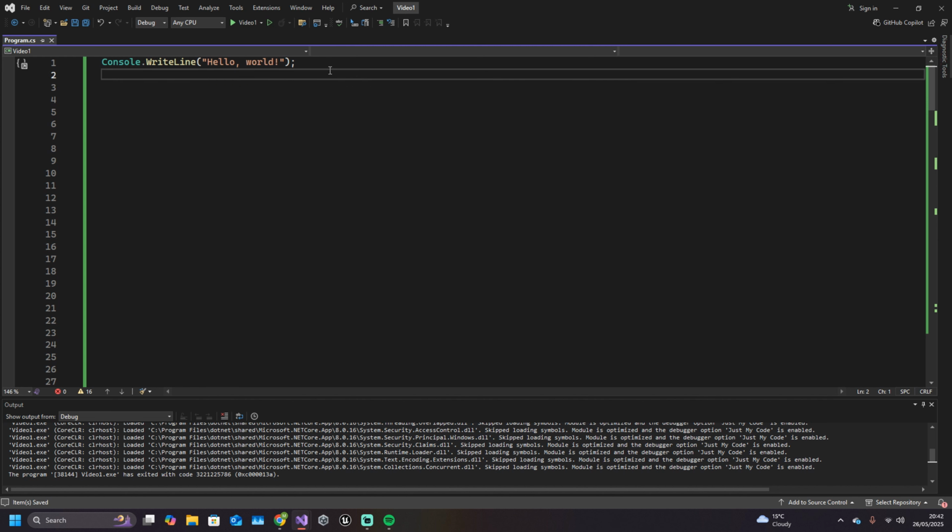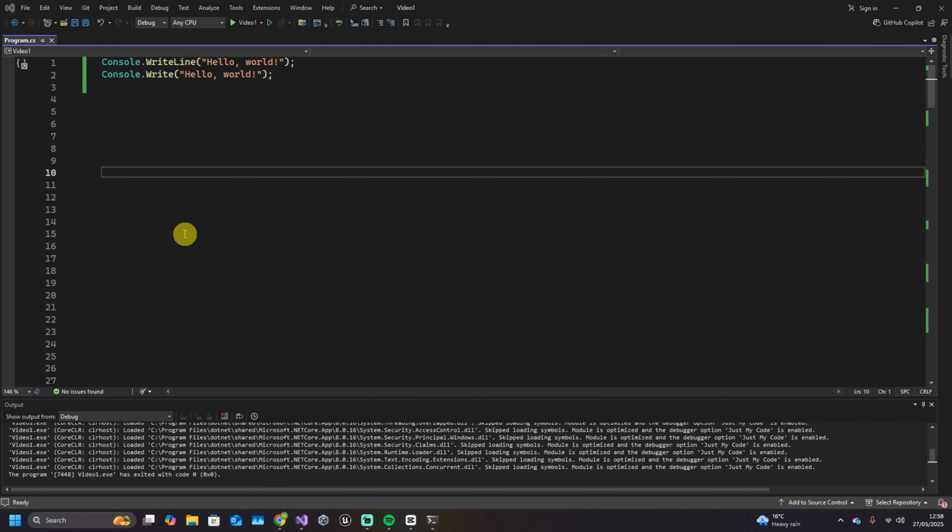Now, what this means is it's going to write the line Hello World onto the console. Right, very simple. There's another form of writing to the console, and that is simply Console.Write. You might be thinking, what's the difference between Console.WriteLine and Console.Write? Console.Write will just simply print that text to the screen. Console.WriteLine will print that text to the screen and then put a new line at the end of it.